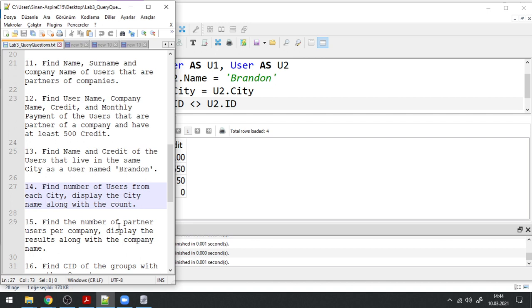For the other one, it says find the number of users from each city, and display the city name along with the count. So this time we are interested in some information about a set of records, right? While we were looking at the other ones, we displayed the individual entries, but this time we are interested in some information about groups of entities. For these cases, we have the group by keyword.